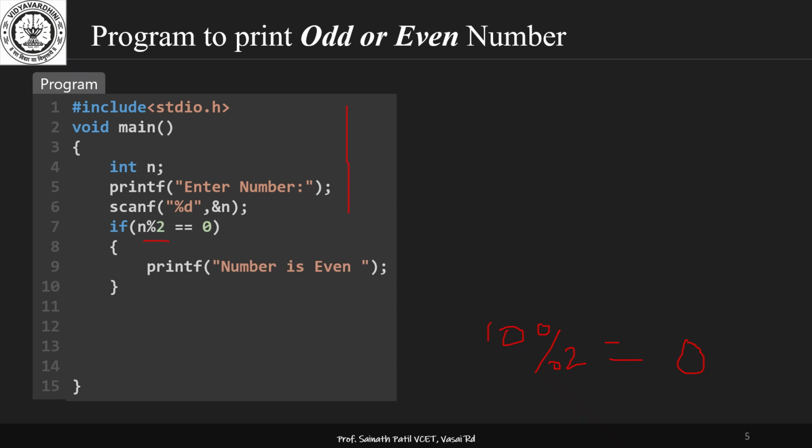Now if it is not even, I'll check with another if: n % 2 not equal to 0. This is the not equal to sign. That means the remainder is something other than 0. So the message number is odd will be displayed, right? Here if the number is even, then only the statement under the first if gets executed.